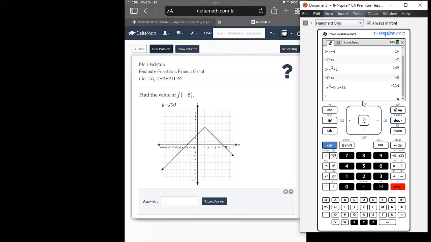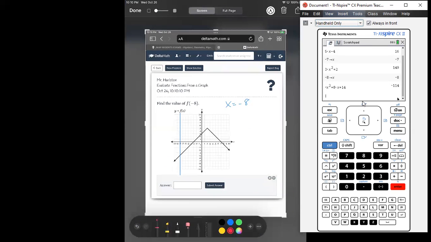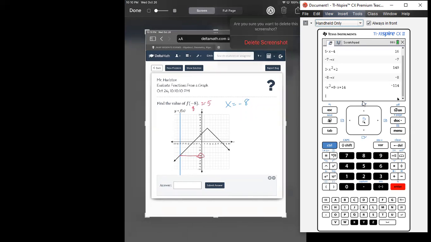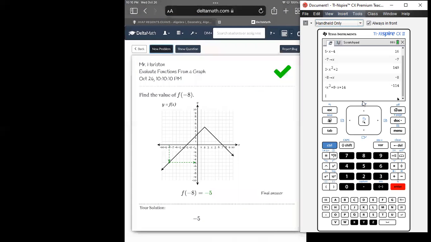All right, this one, we got x. Let me take a picture because I want to write on it. So this is saying x is equal to -8. So I'm going to draw a vertical line at -8. And wherever it intersects the graph, I'm going to go straight over to the y-axis. So when the input is -8 for this function, the output is going to be -5. So if I go back to DeltaMath and I type in -5, it says, way to go.